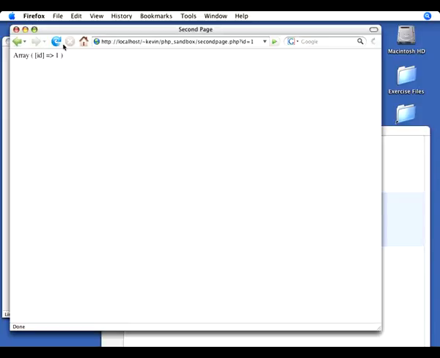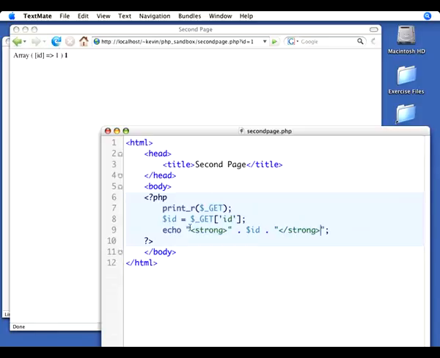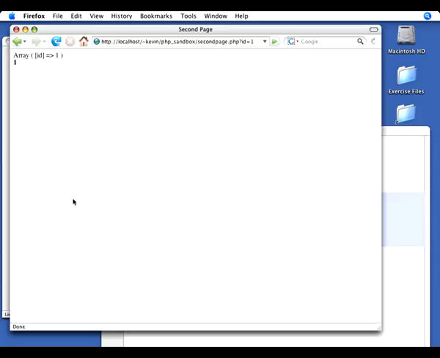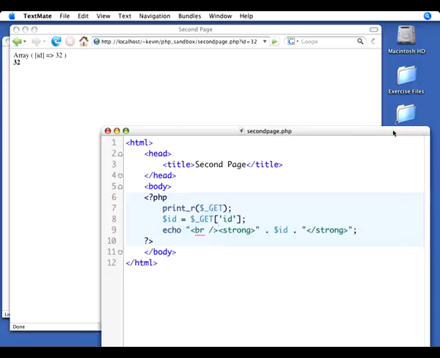Let's go back and reload our page. And there it is, in bold. We can even put a BR tag at the beginning to make it show up on a new line. There we go. In bold, the number 1. And if we change this ID to be something else, let's make it 32. It comes back and it has 32. So now using that GET superglobal and referencing it the way we reference associative arrays, we can call it by its label and then pull that down so we can work with it in our PHP code.